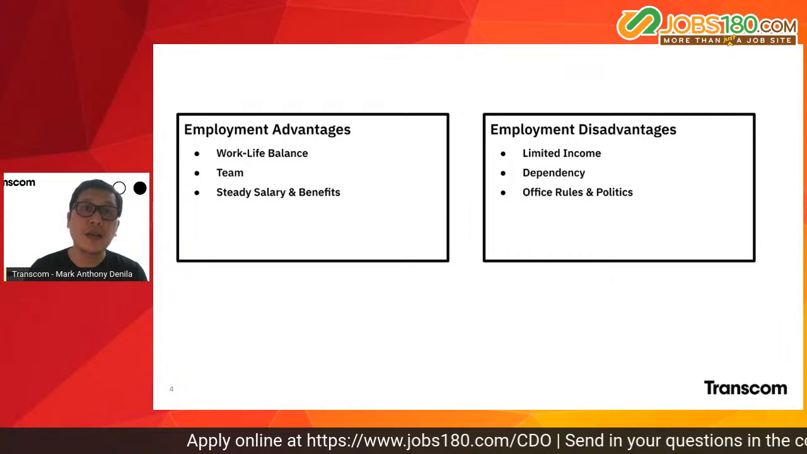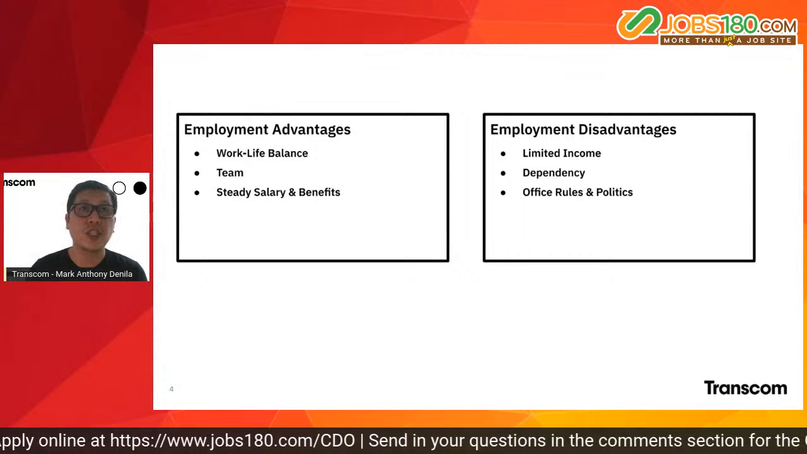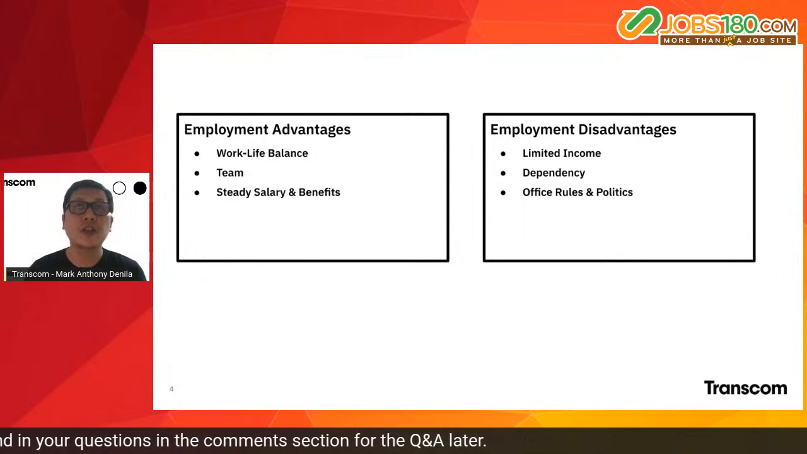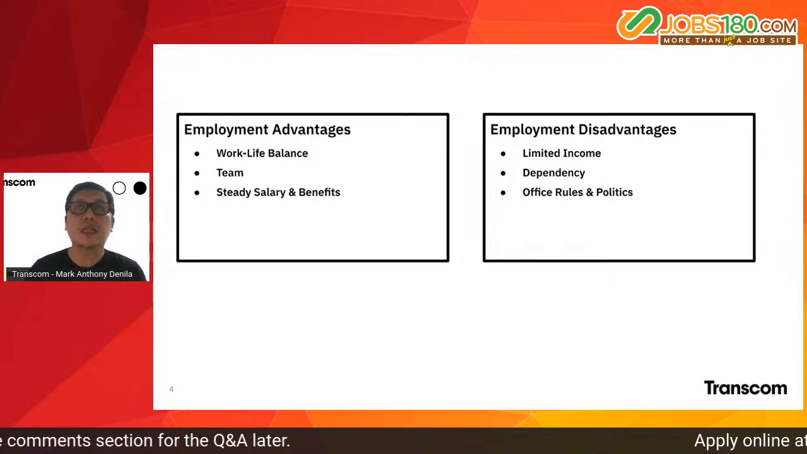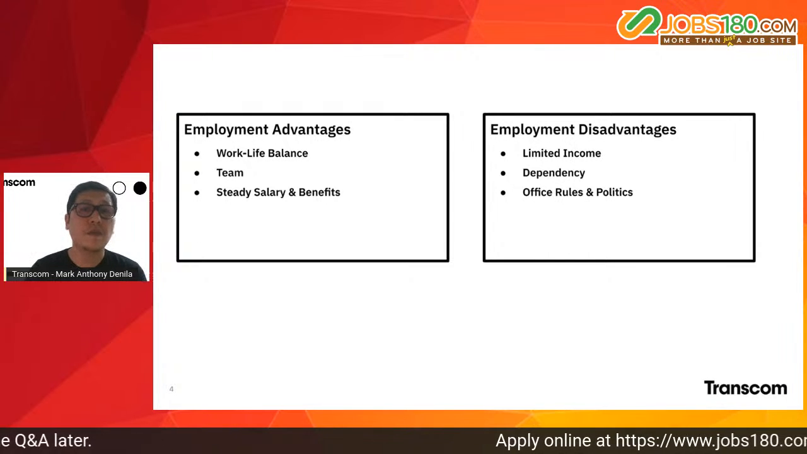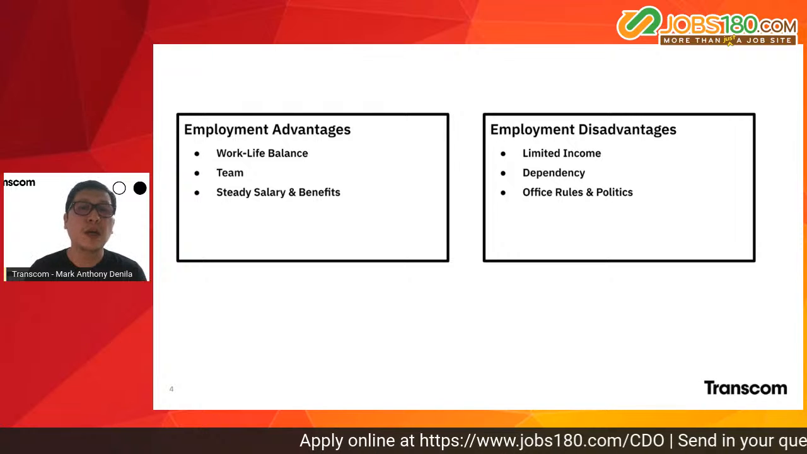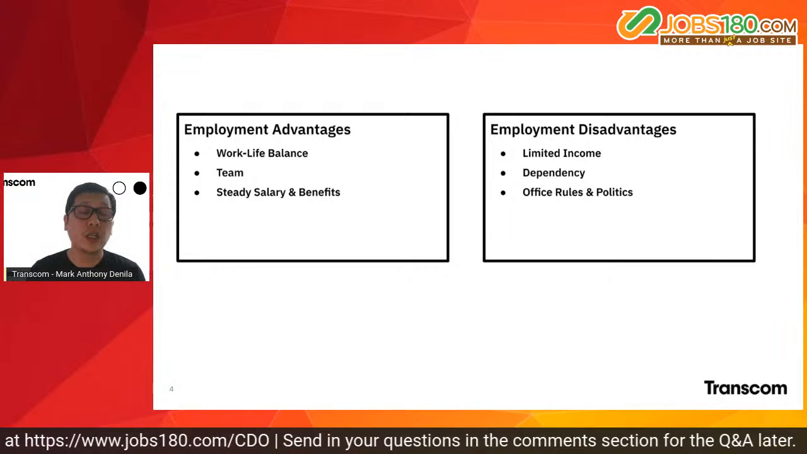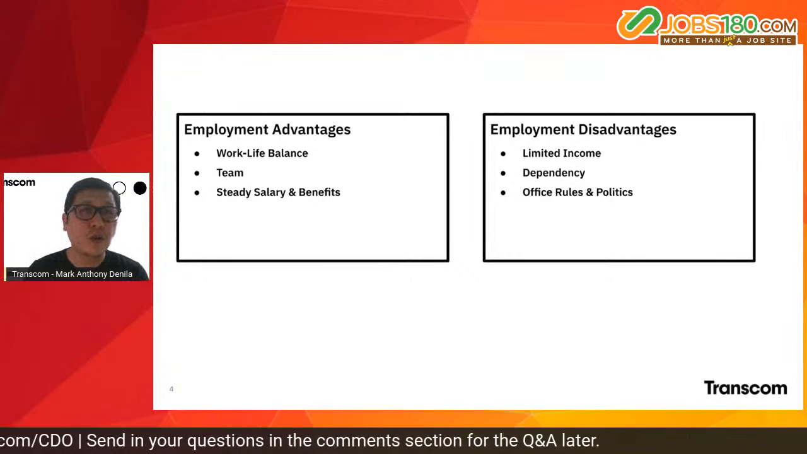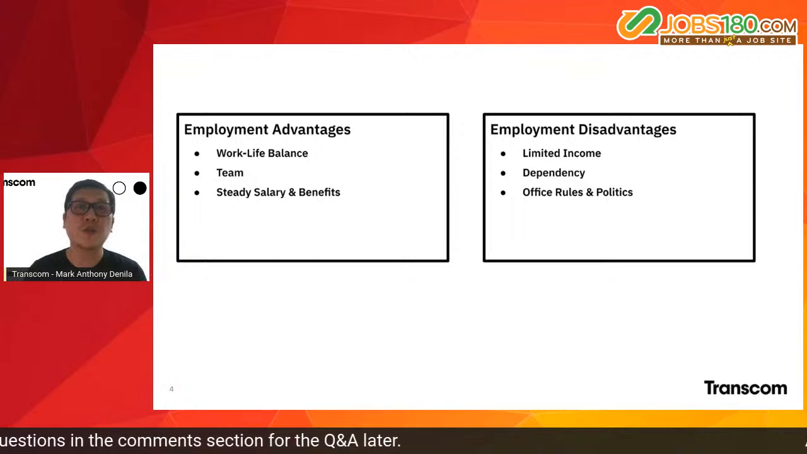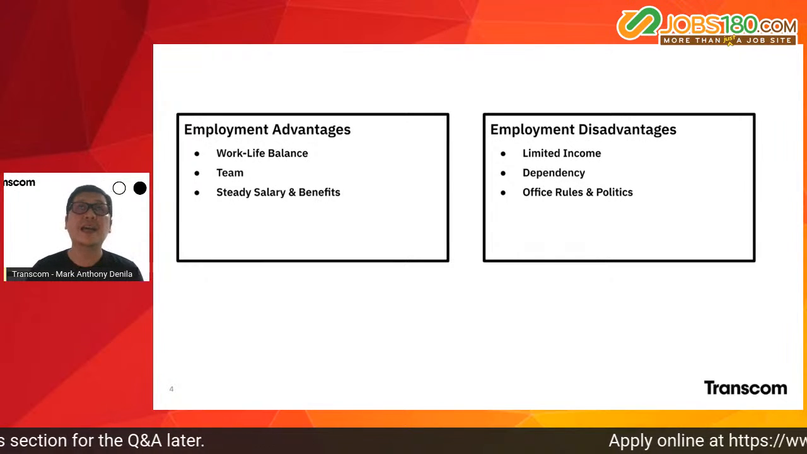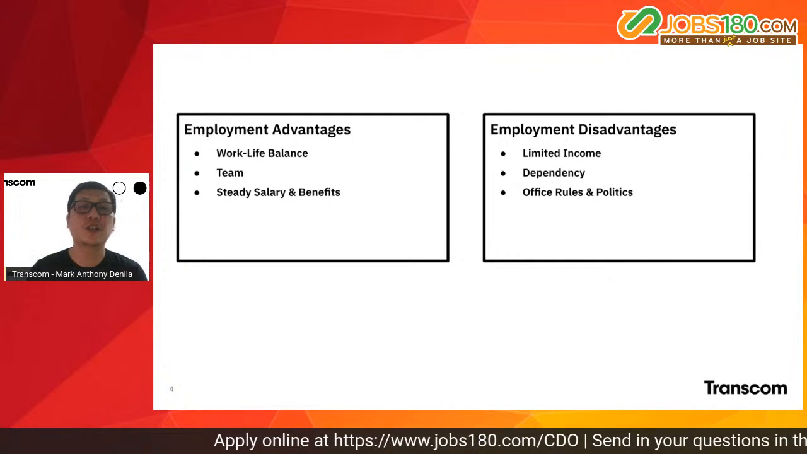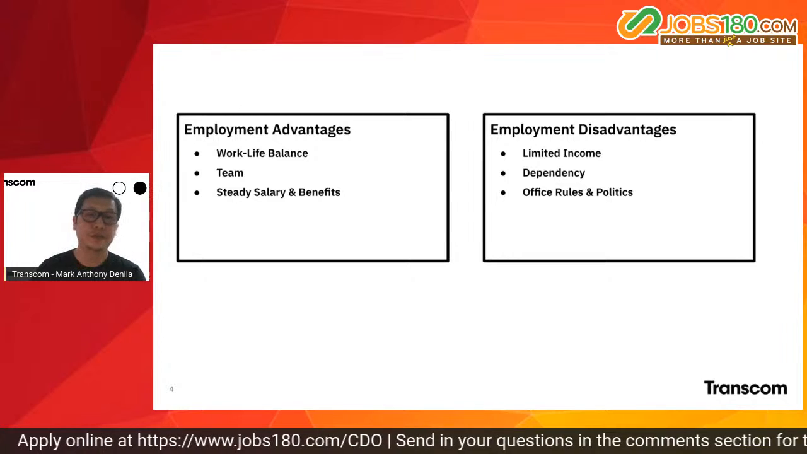Second, dependency. So unlike entrepreneurs who have autonomy with everything, being an employee, you will be dependent on your leaders, on the policies and the rules of the company. And yes, of course, office rules and politics as well. So if you're eyeing a promotion in your work, then having good performance is not enough. You should nurture your relationship with your colleagues, your leaders, to get that promotion or that goal that you're eyeing for. All right. So these are some of the disadvantages of being an employee.